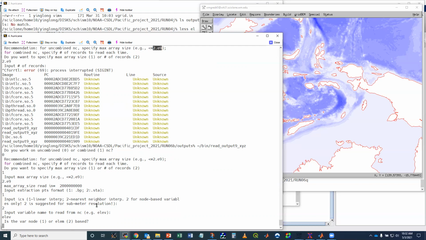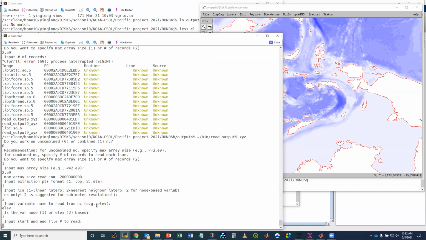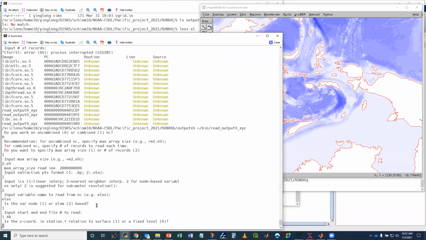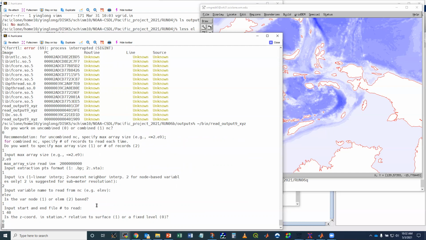So this variable name is node-based, okay? Most of our output variables are node-based for convenience, but we do allow several variables that are not node-based, okay? So like element or side-based even, okay? So for this one, it's node-based. Start first day to 40th day, and the elevation is a 2D variable. So the last question is irrelevant, right? You don't have Z coordinates, so just choose either one, 0, 1, okay? Then the code will start extracting from those uncombined outputs.